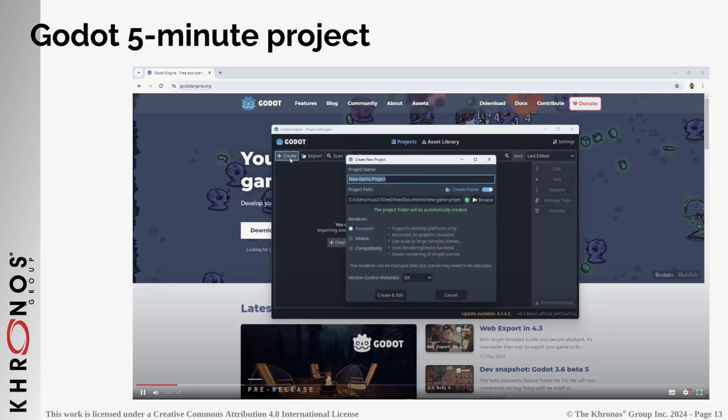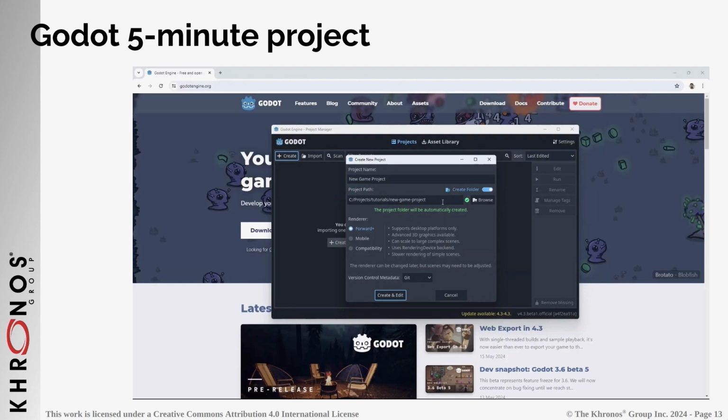After starting Godot, we are presented with a project manager from which we can create a new project. We'll give our project a name, and we can see Godot will automatically create a folder for us. We're also presented with a choice of renderer to use.